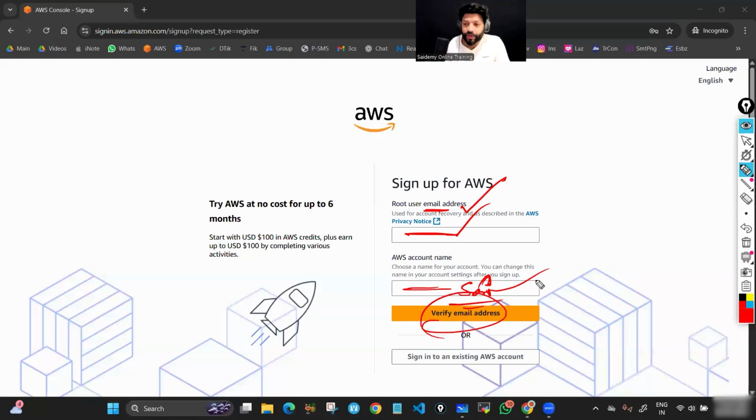The moment you click verify email address, AWS will send one link to your email for verification. Once you click on that link, you will be redirected to the same website again, where it will ask you to set up your password. You have to enter your password twice, so that next time whenever you try to log into your AWS account, this email ID acts like your username and this password acts like your password.